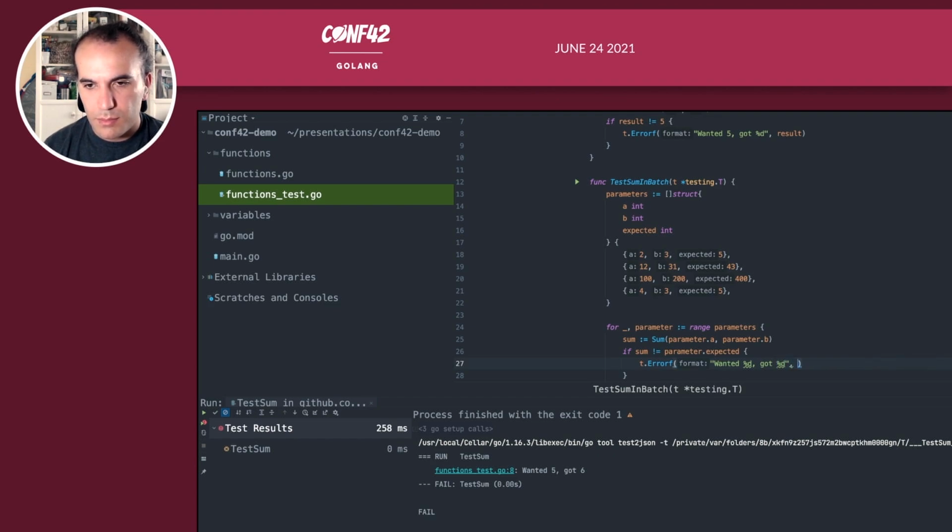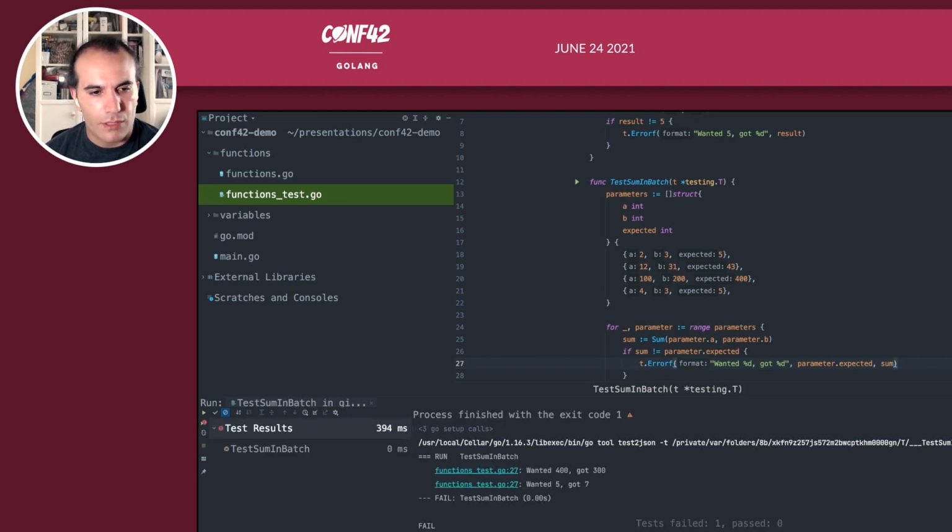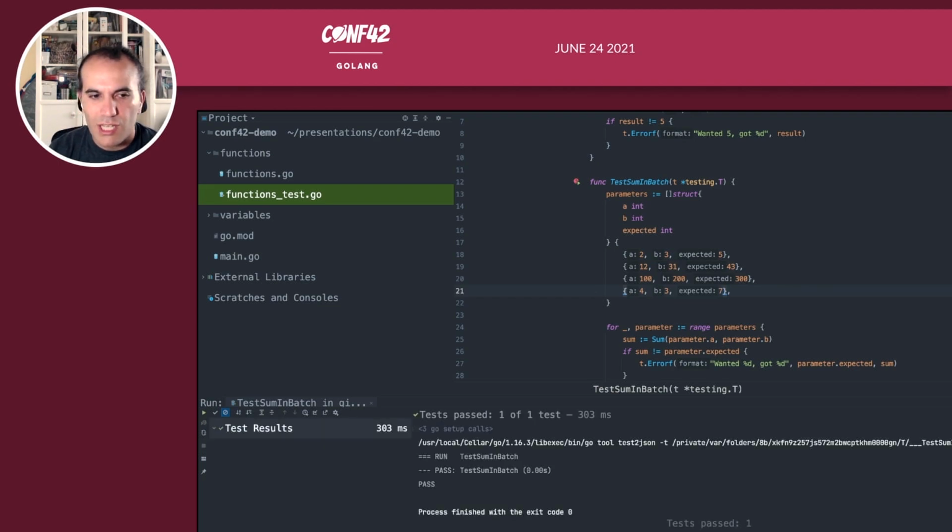So in the wanted part, parameter.expected, another one is sum. Let's execute this function and see what is going on. You see wanted 400 but got 300. That means this shouldn't be 400, this should be 300. Another one wanted 5 but got 7. You see, this is 7. Just execute this one. But normally you don't change test code most of the time. So you change the test, but right after, change production code.